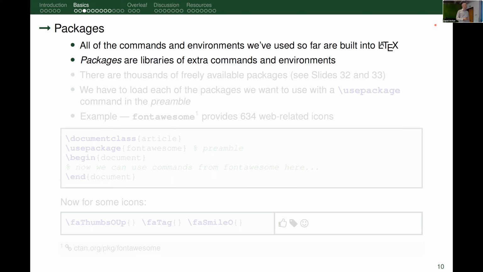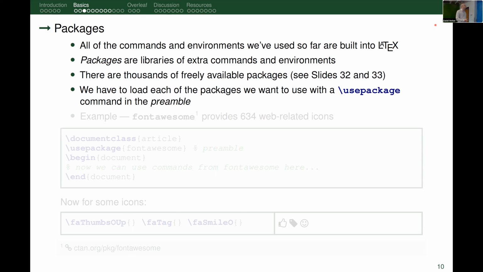Now, packages are libraries of extra commands and environments, other things as well, but that's kind of the main thing they're providing: additional commands and environments for us to do things. And there are thousands of freely available packages. I summarize some simple and more advanced ones on some resource slides that you'll see later. Now, to use a package, we have to load it.